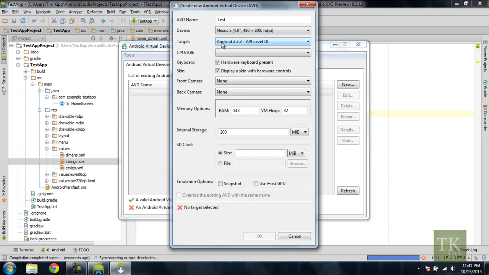My target will be Android 2.3.3, which is API level 10. I also have the ability to pick Android 4.2.2, which is API level 17. And that's all you're going to need to set up. And it says no target selected, so I need to go up here and say CPU, and I'm just going to use ARM. You can leave all the other settings the same.